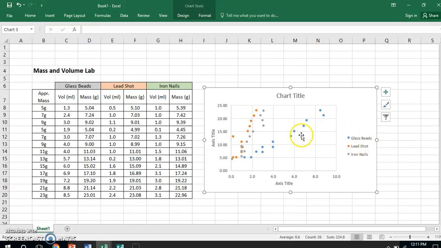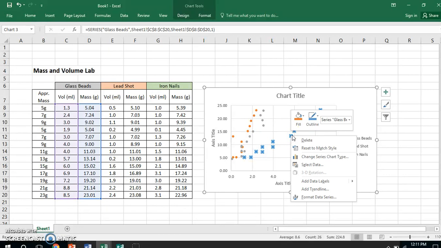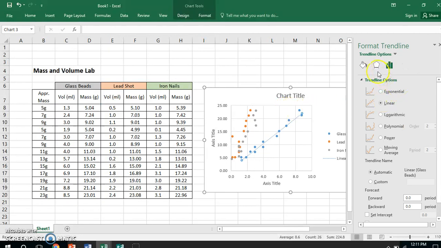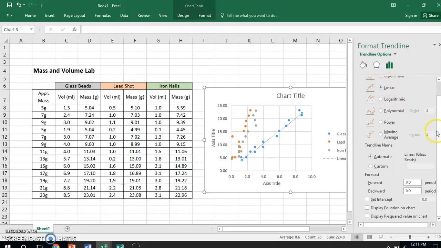We have our legend showing that blue is glass beads, orange lead shot, and the gray is iron nails. Now we want to add that trend line through there. So let's click on just any of our points on the glass beads. It should highlight all of our glass bead data points. We are going to right click on that, and all the way down you're going to see add trend line. Once this pops up, if we scroll down, we want a linear trend line.